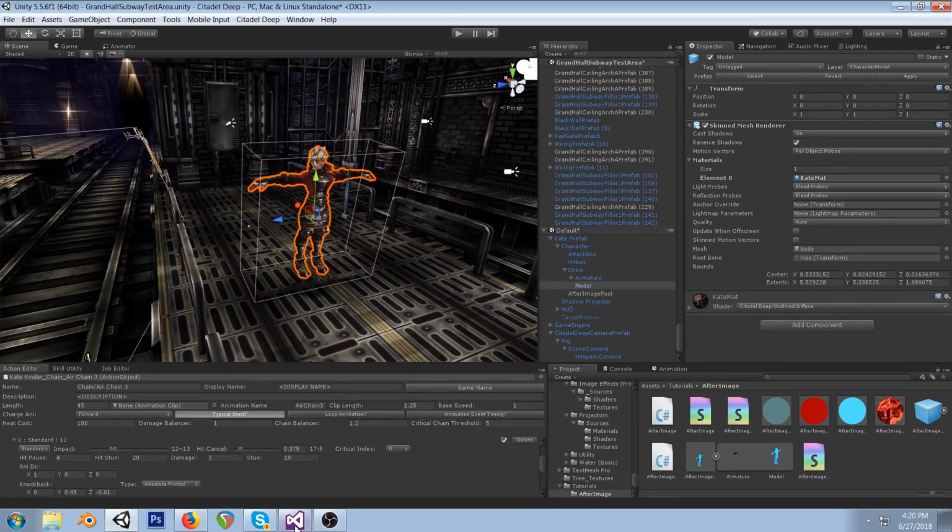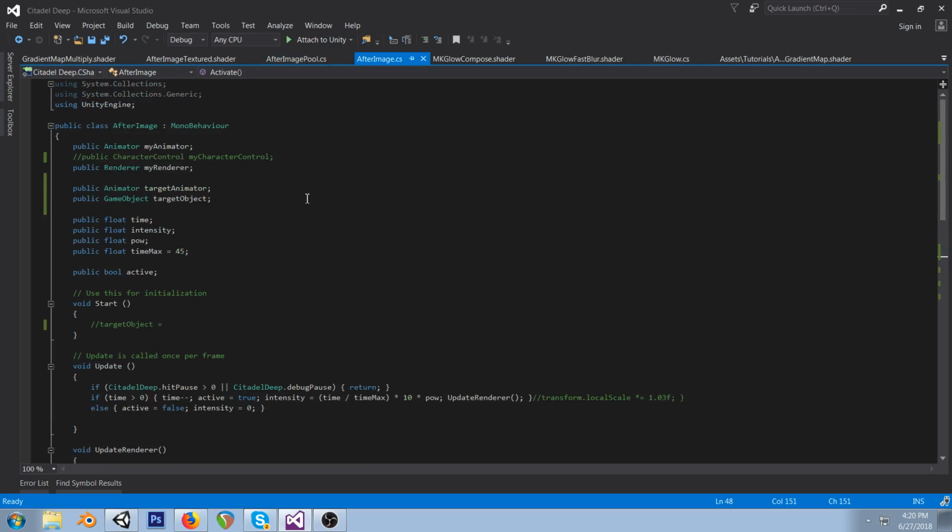So what is that afterimage script? Let's bring it up. It has some basic things like the animator and the renderer. It has its own, and then it has the target one.